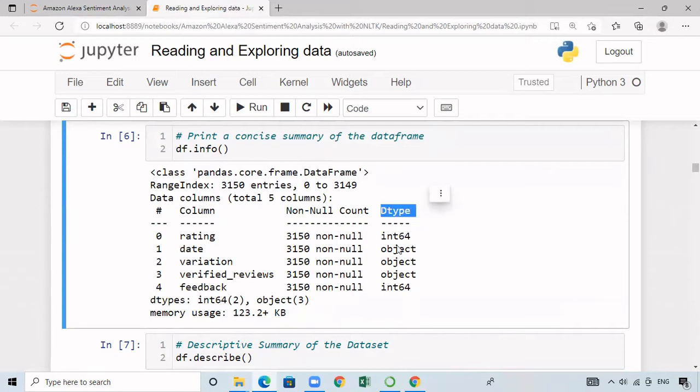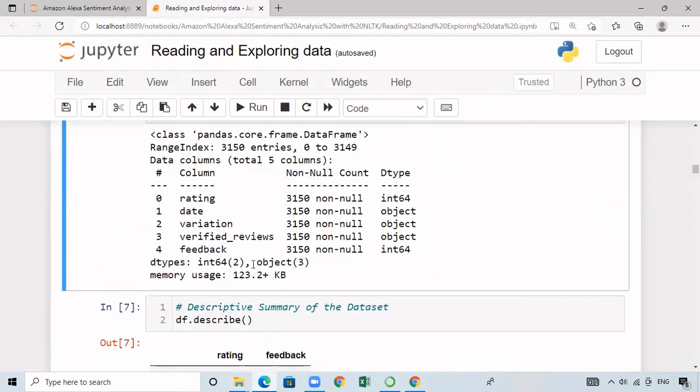And in the D type, it is going to display what is the data type of each and every column. If you consider this, the rating column is having the data type as int64, and the date, variation, verified_review columns are having the data type as object. The meaning of object data type is it may be string data type. And coming to the feedback, the data type of feedback column is int64. It is saying that out of 5 columns, 2 columns are having the data type as int64, and then 3 columns are having the data type as object, which is nothing but string.